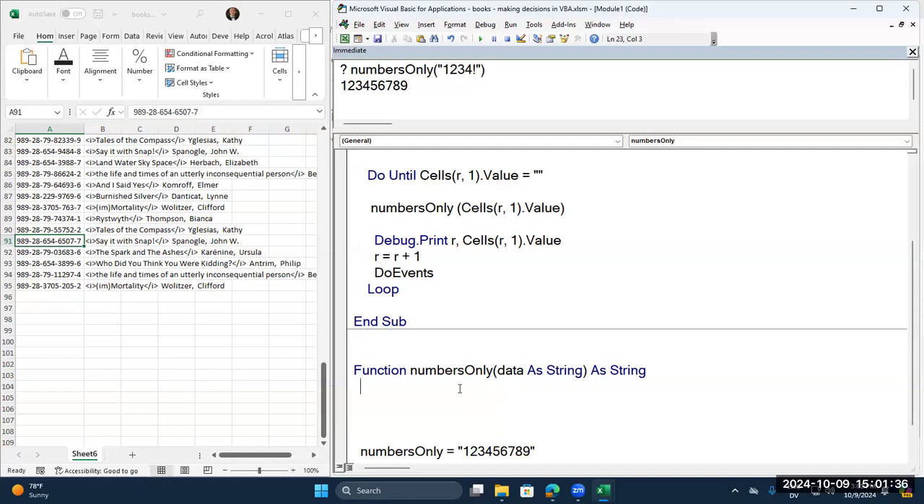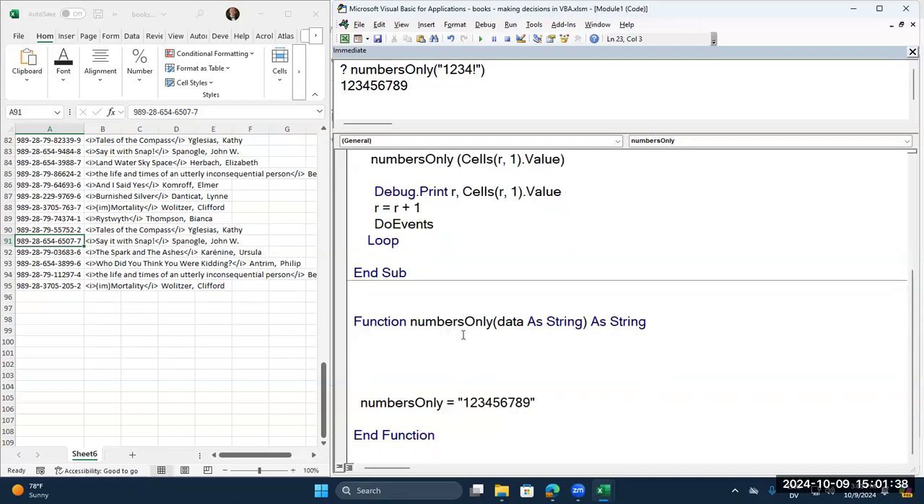In terms of the function, we need to look at every character inside this value, inside these cells, each one of these, and we're going to check to see if each character is a number. If it's not a number, we'll ignore it. We'll get rid of it. If it is a number, we'll keep it. Okay, so that's where we're going to go.